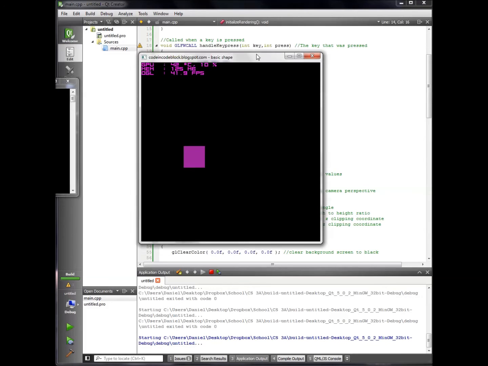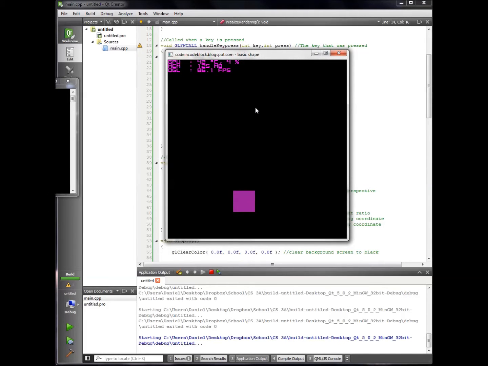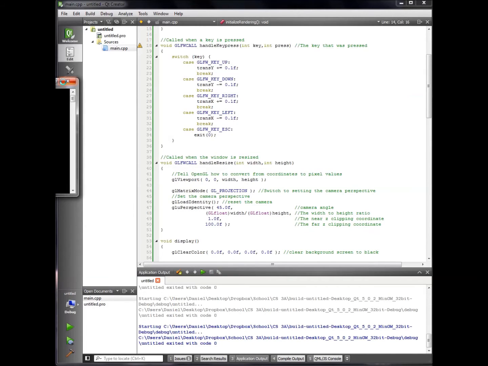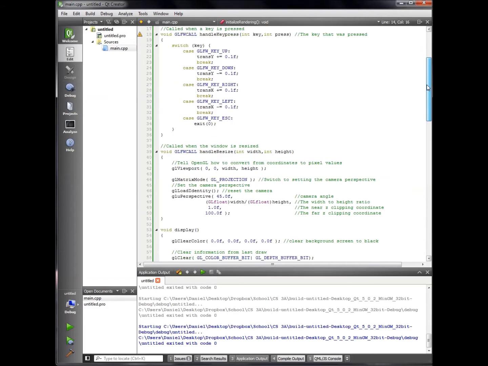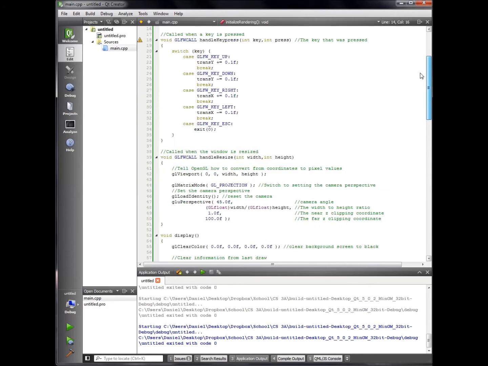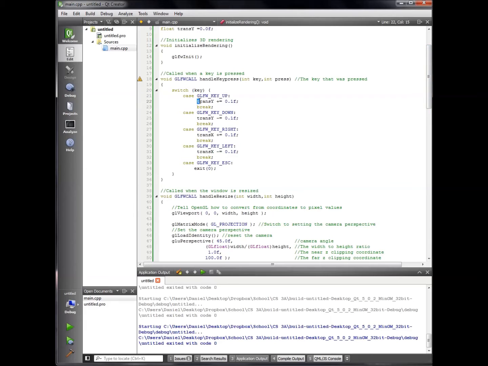And let me start it up and show you guys. Here it is. So down, up, left, right, escape. So that's a handy function to have. And it does this by just setting the transy equal to plus equals 0.1f for up and minus equals 0.1f for down, and plus equals 0.1f on the transx for right, and again minus equals for left.